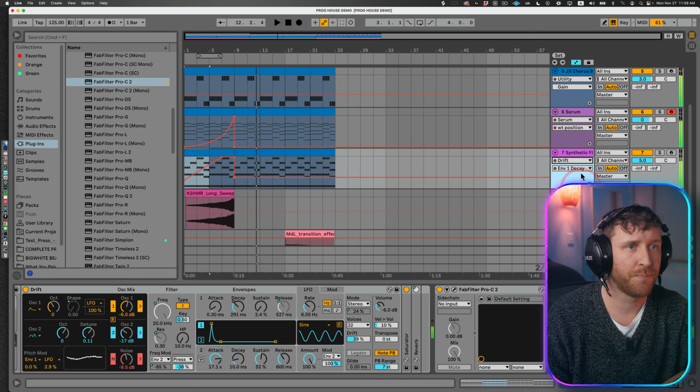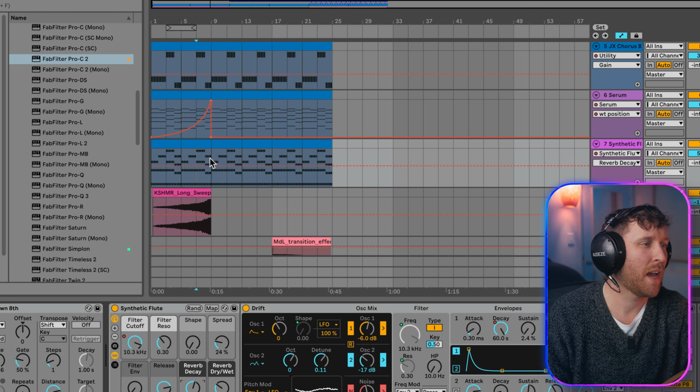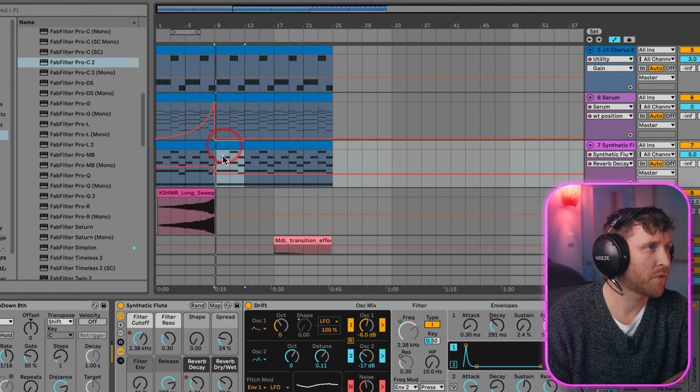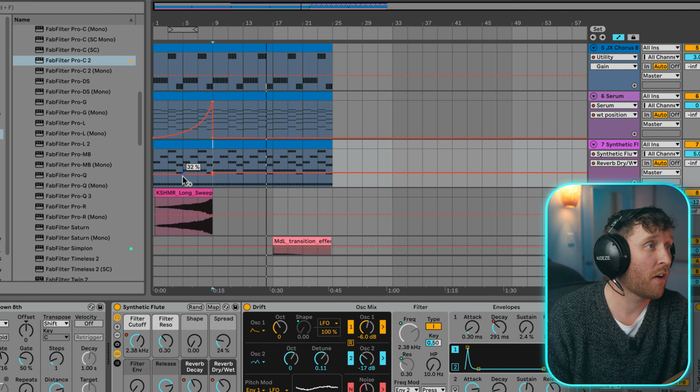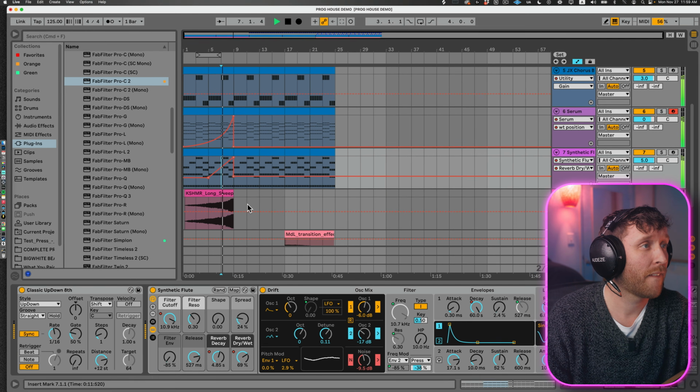You know what we could do? We could even make this filter cut out a little bit more right on the drop. I think that would sound really cool. Yeah, like that. And then maybe have the reverb go down a little bit too, so it's shorter, so it's more like a dry plucky. Oh, we can also turn the reverb dry wet up so it gets all washed out.